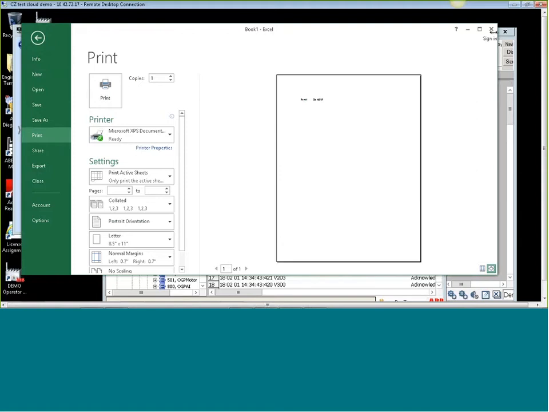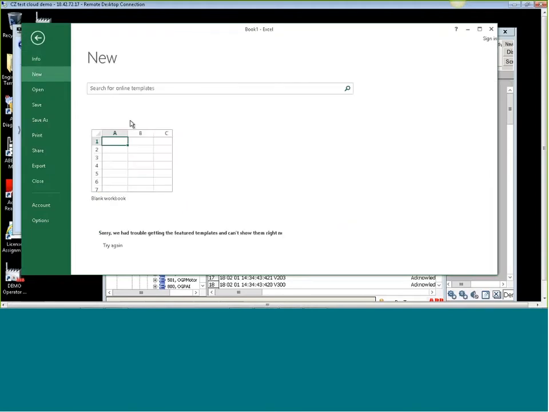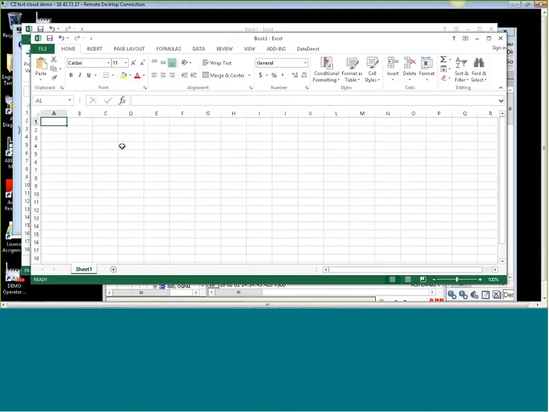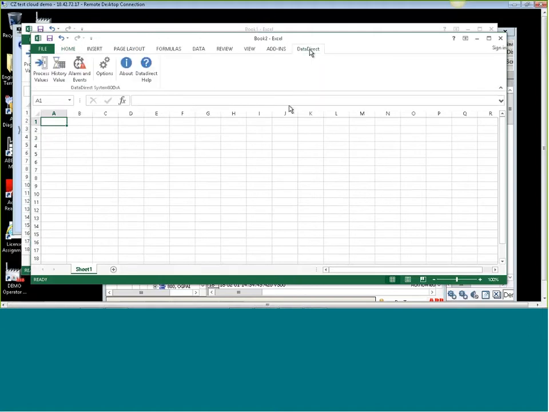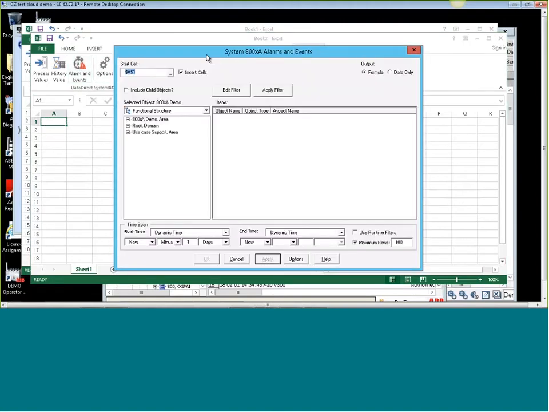So now I'm going to switch gears for a moment and we're going to build our other report that we talked about for our audit trail. This is done very similar to what I just did, except this time instead of going to process values, I'm going to pick alarm and event. Now with alarm and events and with historical values, we have a couple more options that we didn't have on the one before. We still have our output if it's a formula or data only.